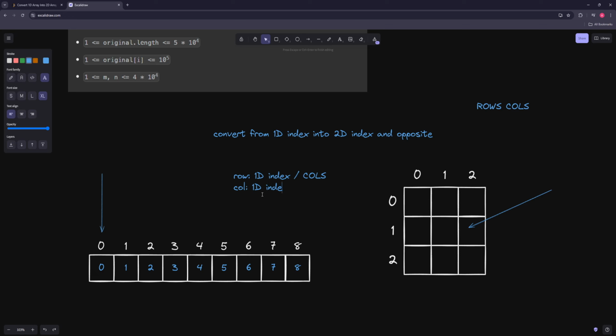the 1D index. And that's how you can go from this to this. So this is how you can go from 1D to 2D.